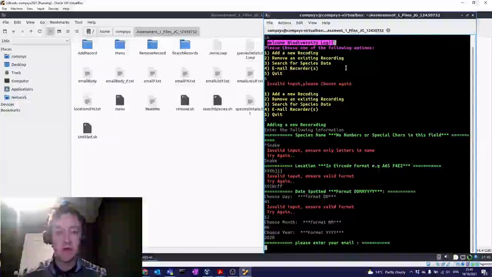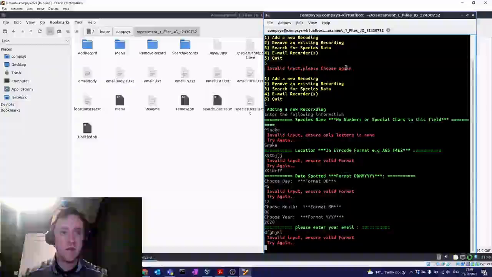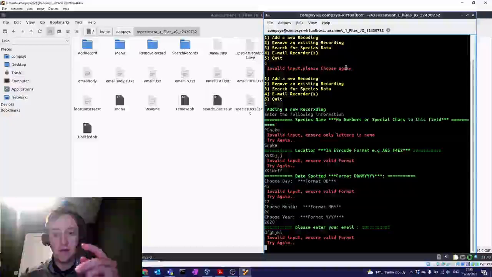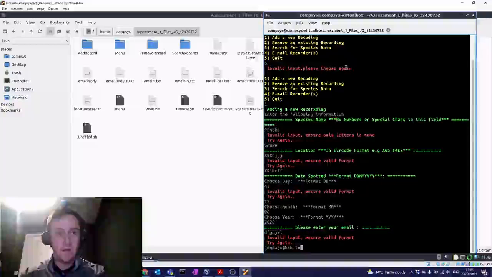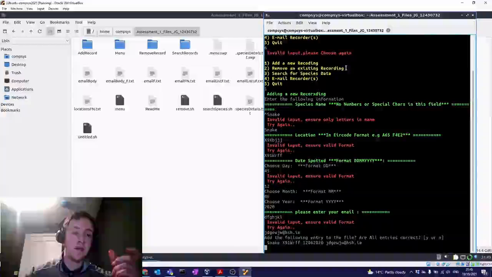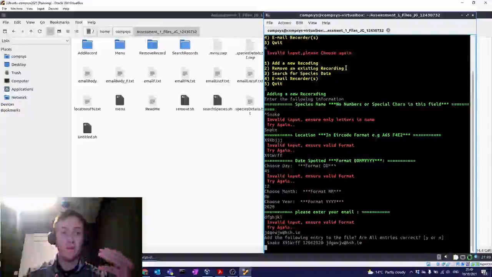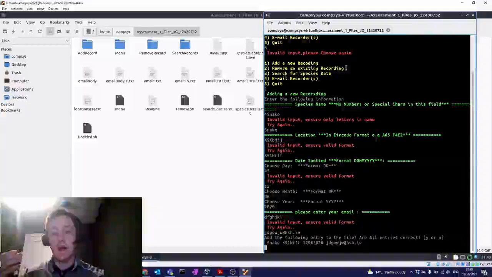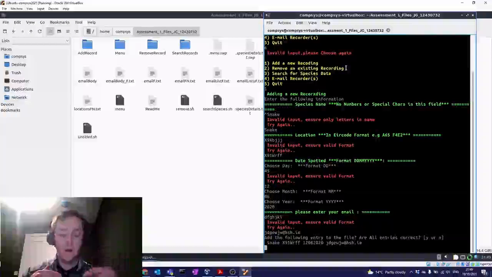The email, very similar. It has to have an @ and it has to have .ie. So if we put in something that's just a line of characters, obviously that's not going to give a correct result. Then if we try something that has an @ and a .ie, it accepts it. Now we have put in all the information. It's asking the user, are we okay with all of the entries we have put in? If yes, we add it to the file, and if no, we go back and start again.